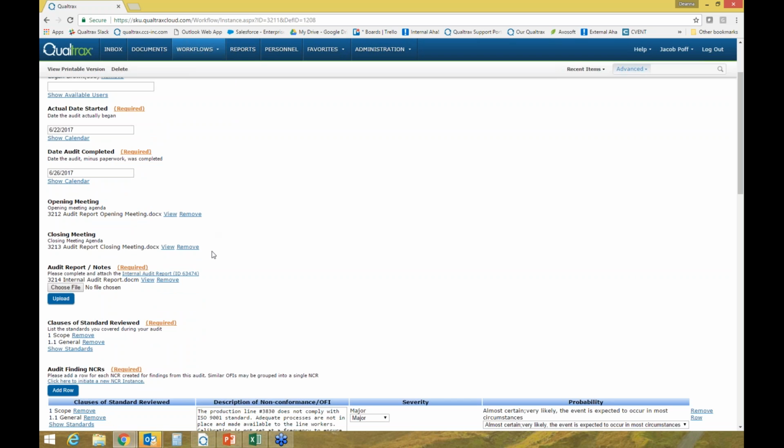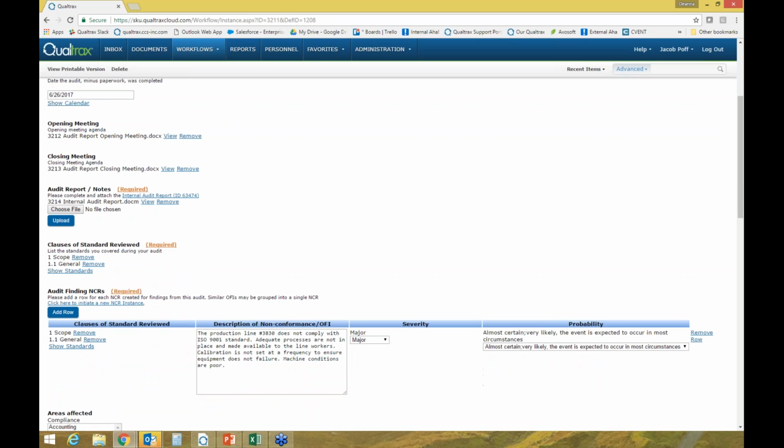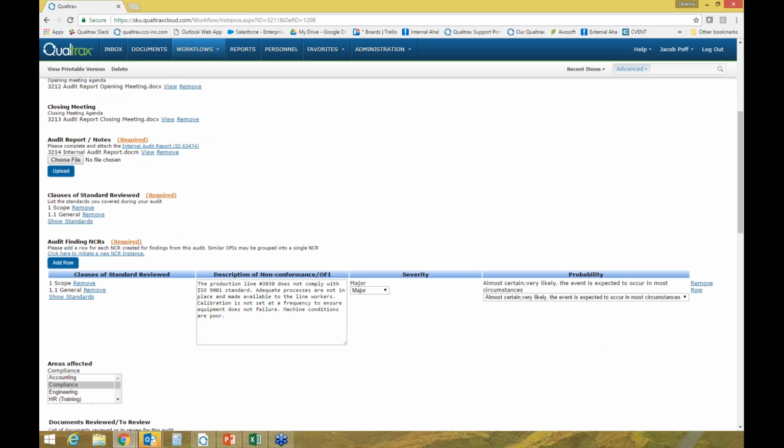You can capture opening, closing, meeting notes, and an audit report. These are external file fields that are then routed to each person for visibility. We are tying our associated appropriate ISO standards with this instance. And then if there was a finding that occurred during that internal audit, we can specify what clauses of the standard were reviewed and a description of that finding.